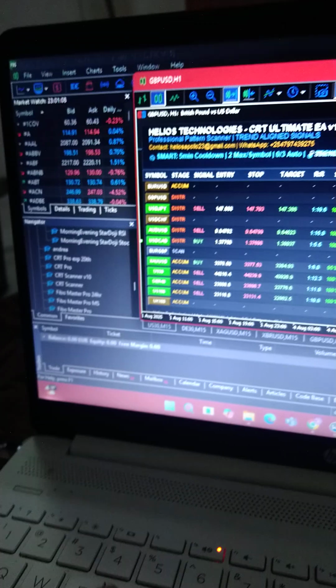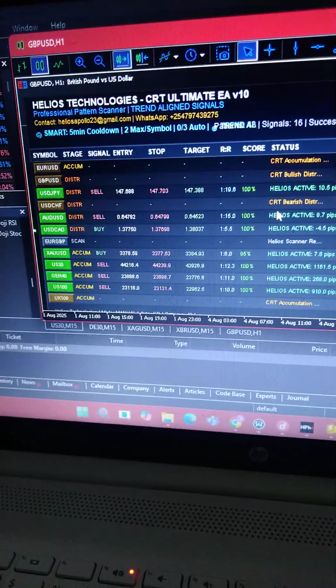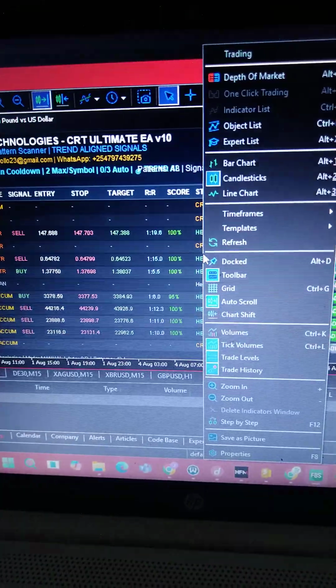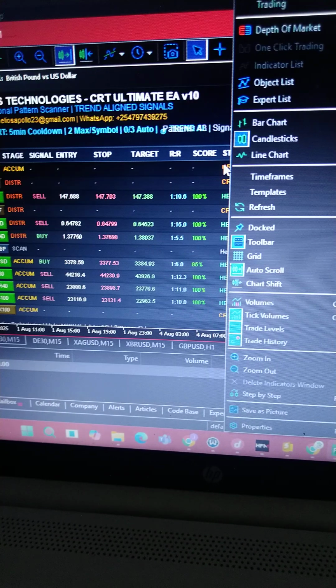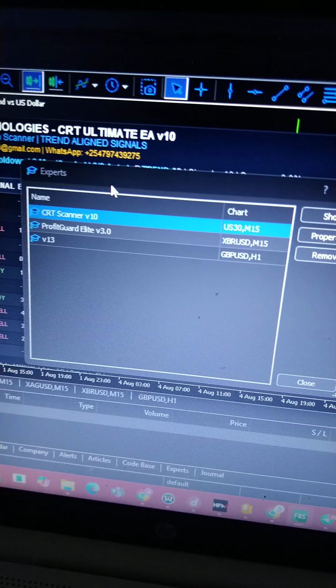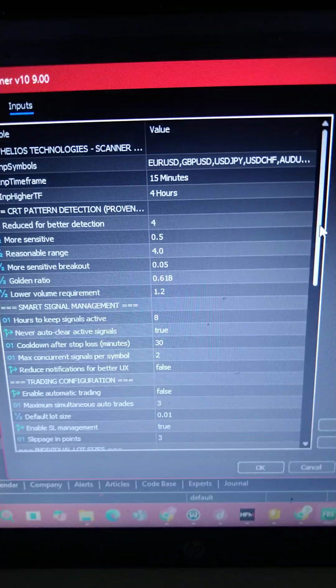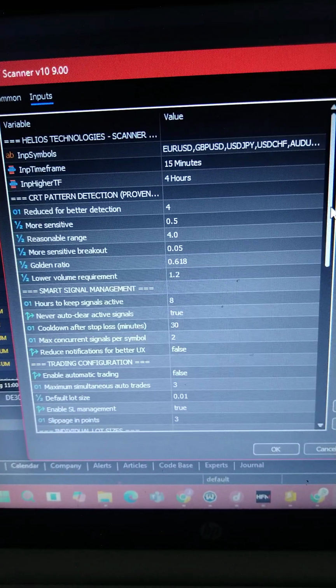To see the input parameters, you right click on your screen where you've loaded the EA. To load the EA, you can drag and drop, or you can double tap on it, and it will be loaded to the chart you have. Under experts, where you have your EA, I want you to look at properties. These are the properties for the EA. These are the input parameters guide.